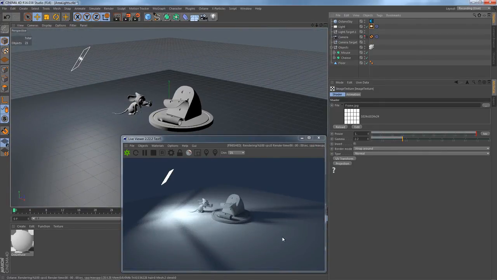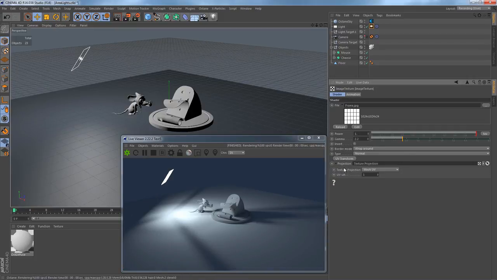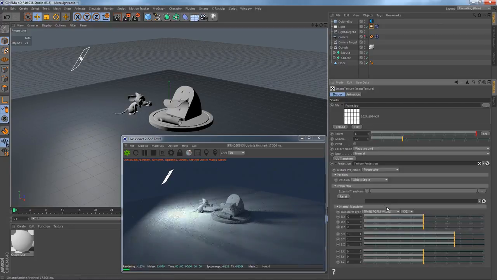The reason why this image doesn't match the generated light pattern is because the projection is wrong, and we can easily fix that via the projection node. Under texture projection, let's change the type to perspective, and this is now much closer. There is, however, a little problem. As you can see, the image is tiling, which is an effect we don't want for this example.